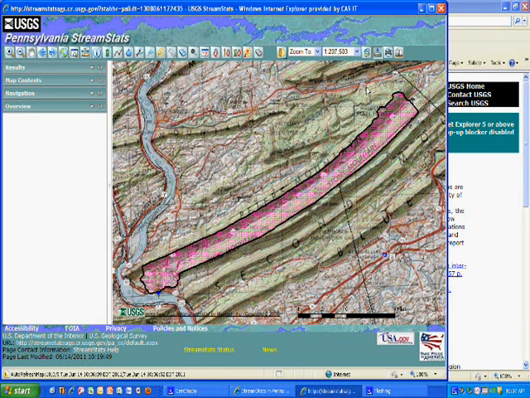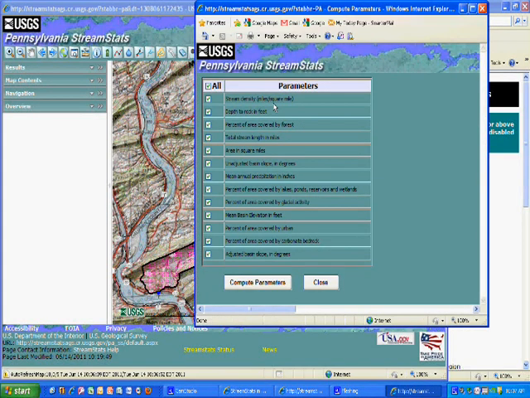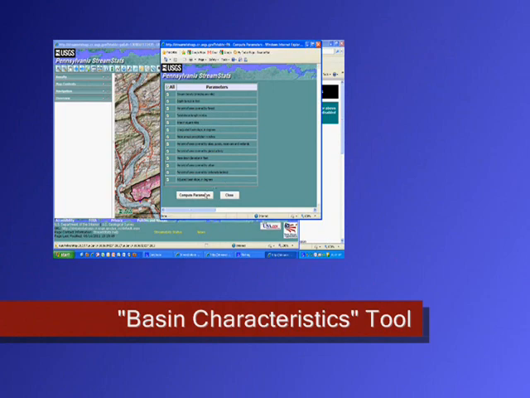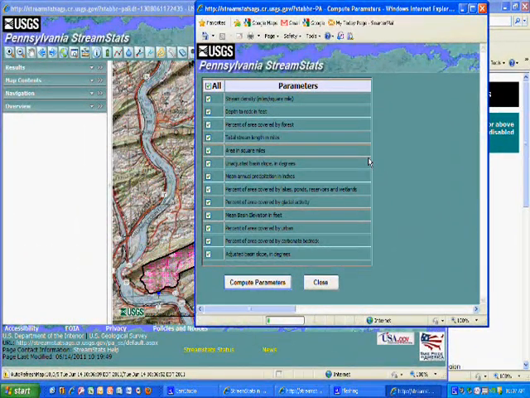In addition to printing and downloading your map, you may also be interested in learning more about your watershed's characteristics. While your watershed is still delineated on the map, click on the Basin Characteristics icon in the toolbar, which is represented by a window graphic and a question mark. This will open a new window that allows you to choose parameters to compute for your watershed.